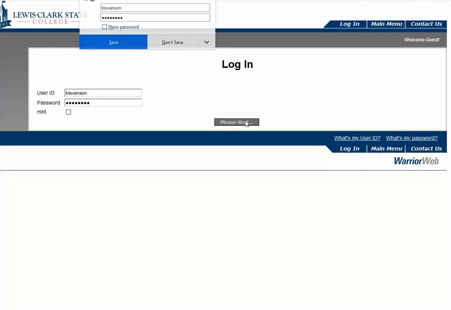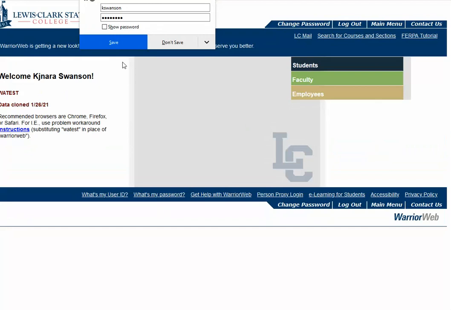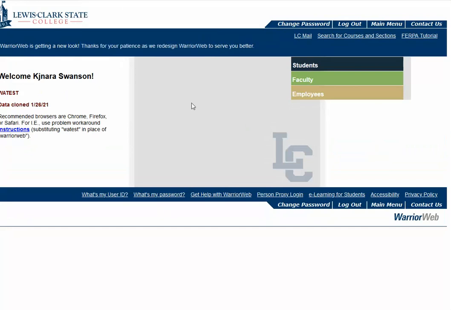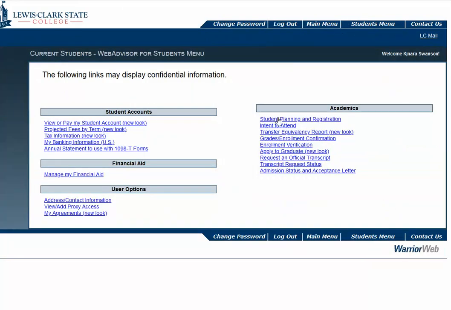Once you have logged in, click the Students menu. You'll find the link to Student Planning and Registration on the upper right under Academics.